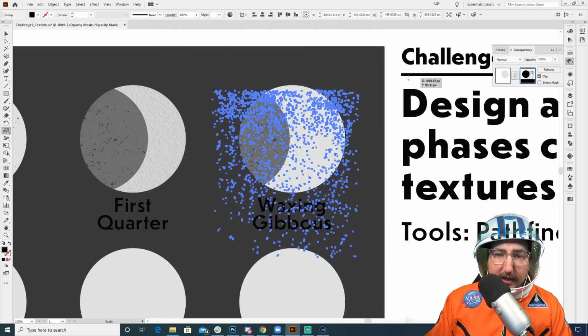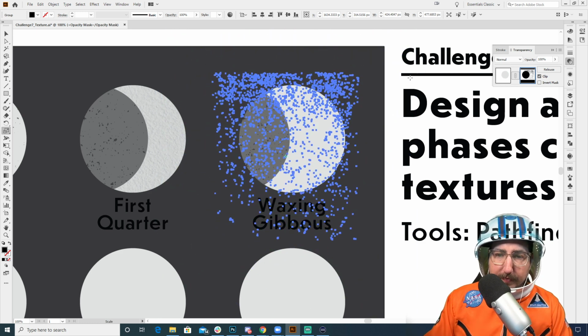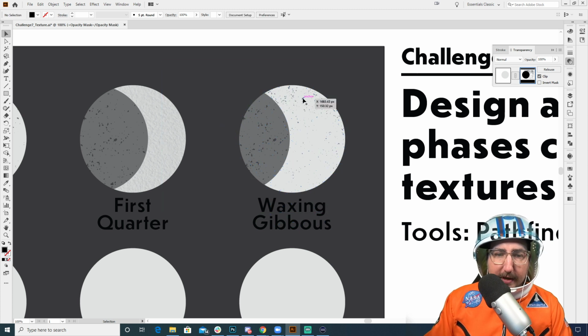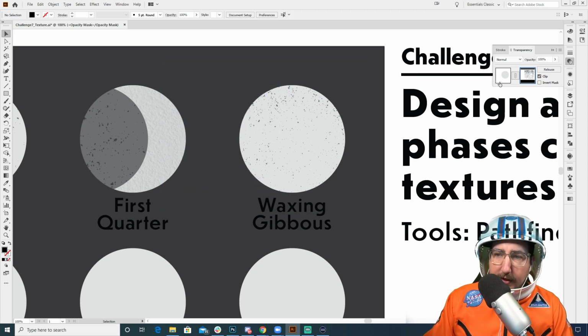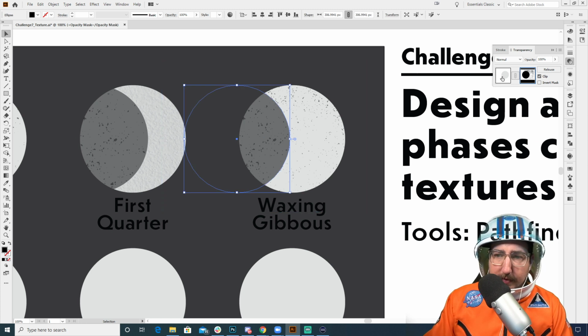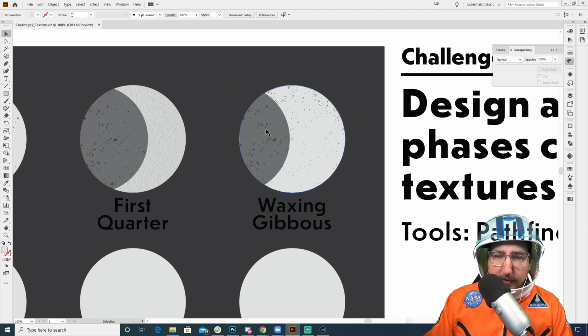And because it is a black texture, you'll see that it is now punching out what is happening on this shape, right? Kind of fun. So I'm going to delete this just so we can see. So, oops, I deleted the wrong thing. Hold on. Hold, please.